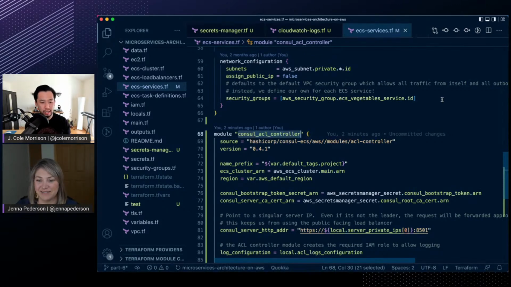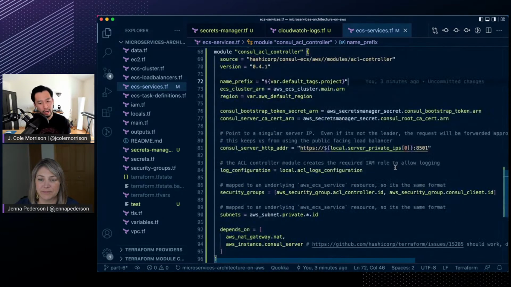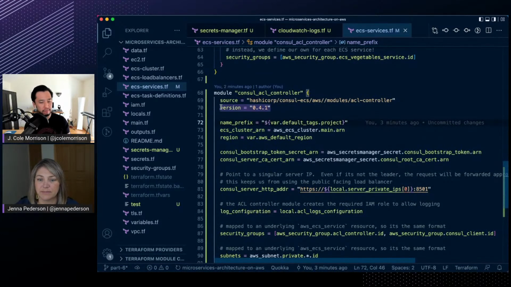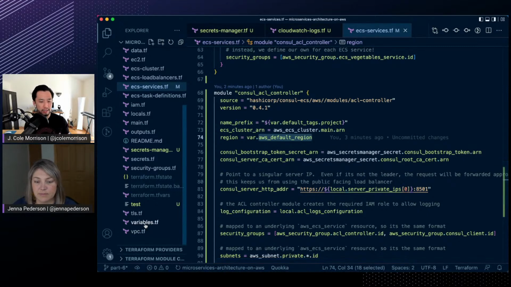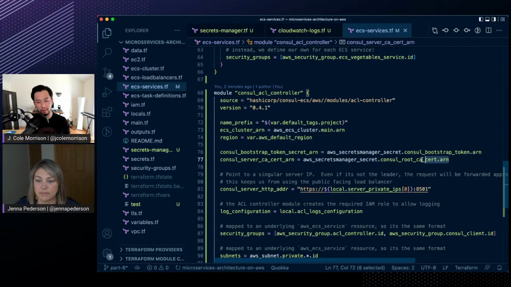So looking through the stuff that Jenna passed in here, we have some pretty straightforward stuff. The name prefix, the cluster that this new ECS service is going to be launched into, and the region it's going to belong to. Then we're giving it two things that it needs to play the role of ACL controller: the bootstrap token, which lets it be master and commander of the ACL system to do what we just talked about, and the servers' root CA certificate, so that it can validate any other certificates that they're definitely a part of it.